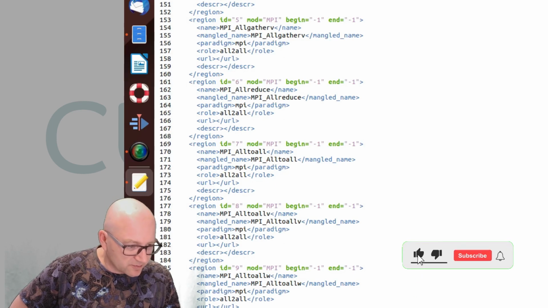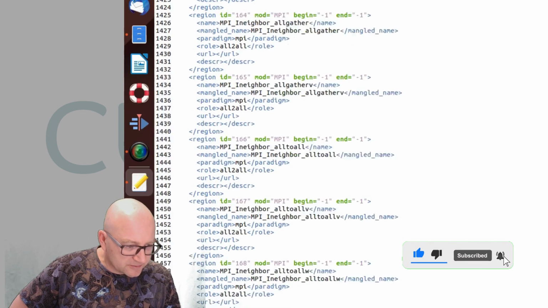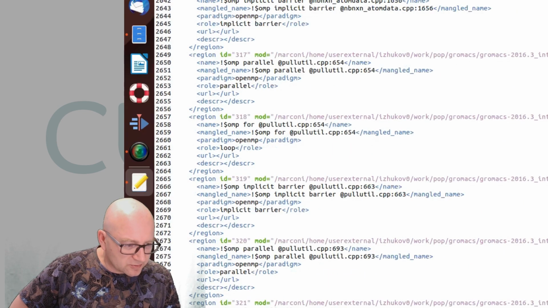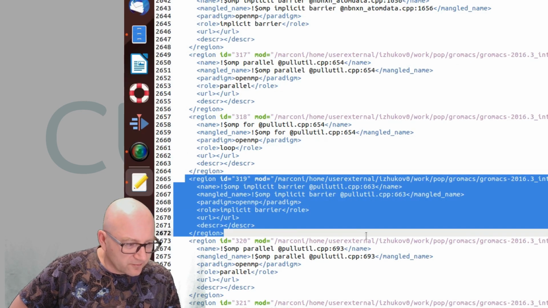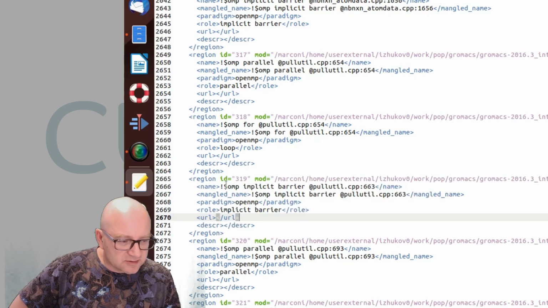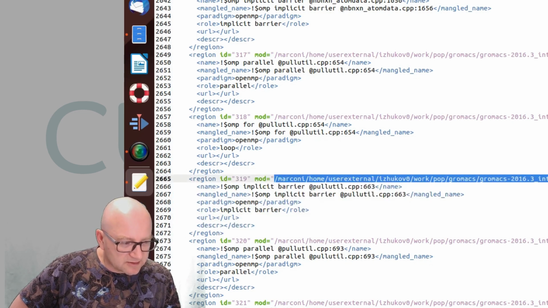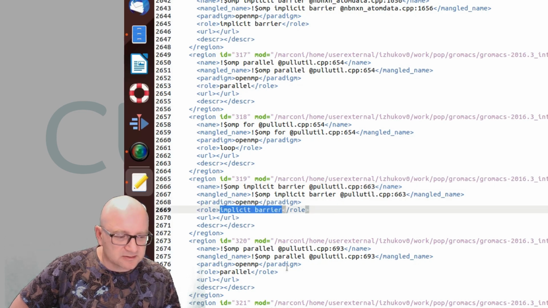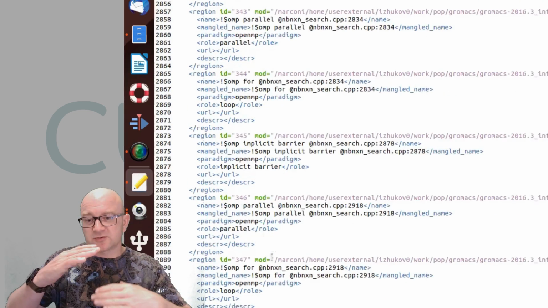So let's take a look, maybe there is something lower. No, we don't have more regions. So that is an example of a region coming from OpenMP. The source code is given. That is the file where one finds the starting and ending lines. Obviously, it's a one-liner, and it is an implicit barrier. It's coming from OpenMP, and it has the role implicit barrier. Yeah, that is the information stored in the description of a region.